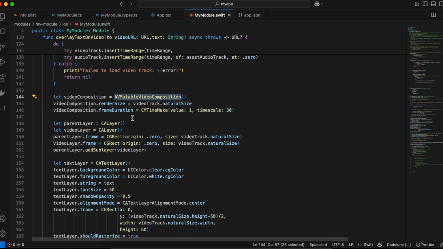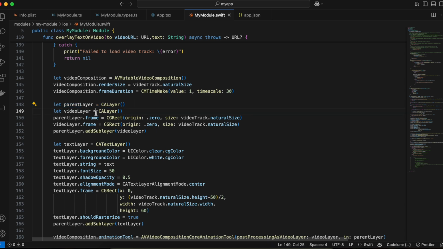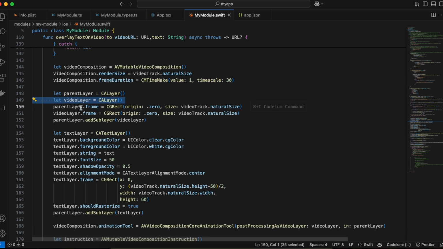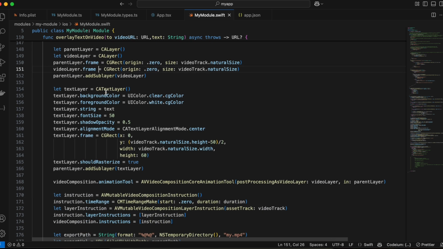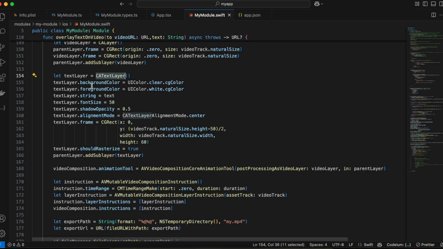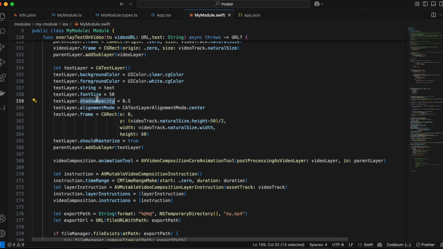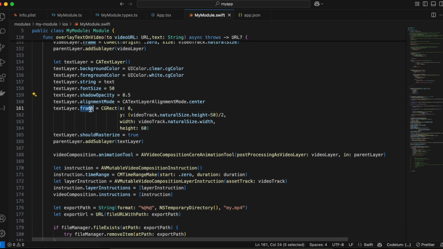Then we create an AVMutableVideoComposition, we set the render size, frame duration, then we create a parent layer, we create a video layer as well, then we set the parent layer's frame as well as the video layer's frame, add the video layer to our parent layer, then we create a CATextLayer as well, then we set the background color as well as the foreground color, then we set the string, set the font size, shadow opacity, alignment mode, frame.